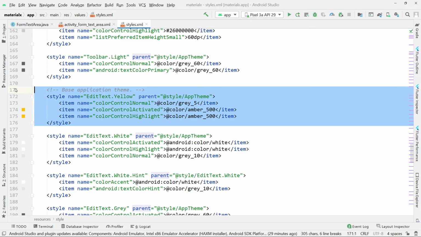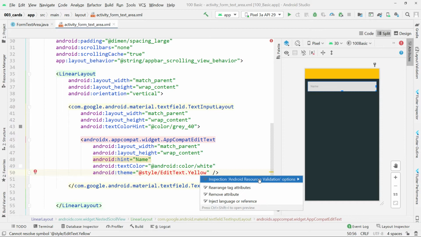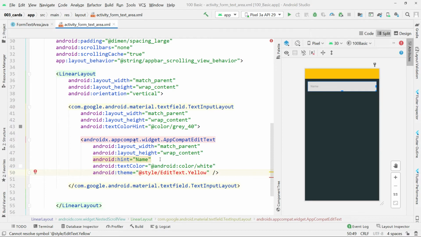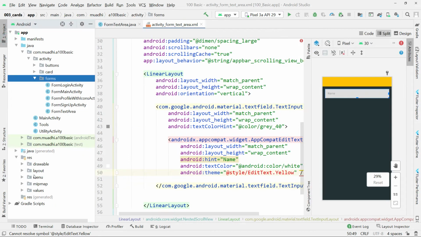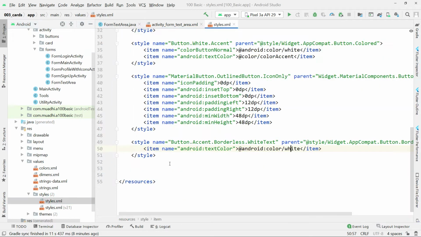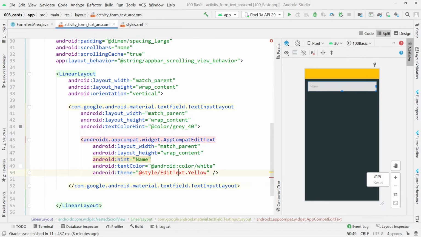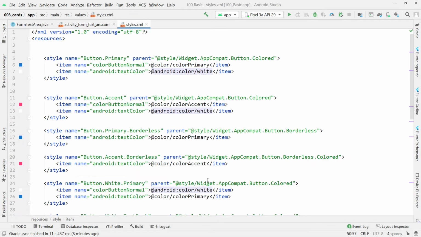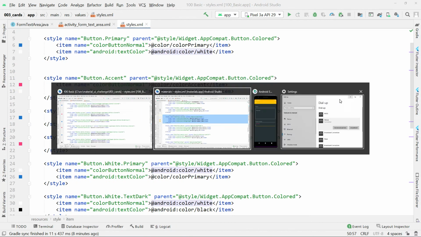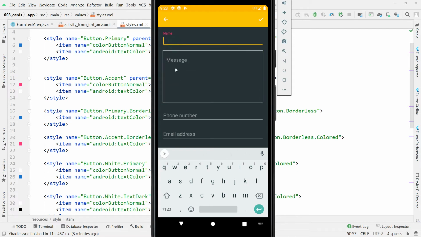So it is here. I've called it edit text.yellow. You see, I've named it as edit text.yellow, and I give it a parent of app compat theme. And then after, I start putting the items. So here is where you define the rules, and then you can say control normal. So when the field is normal, like the user has not selected anything, I make it gray 90. And when the user activates or highlights anything, I'll give it the yellow color that is in our app bar, which is the amber 500 and amber 500.